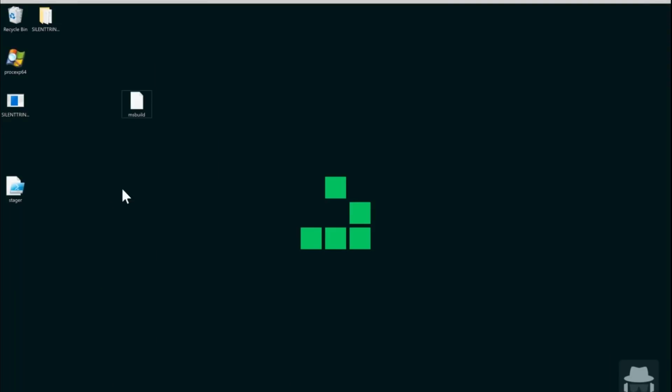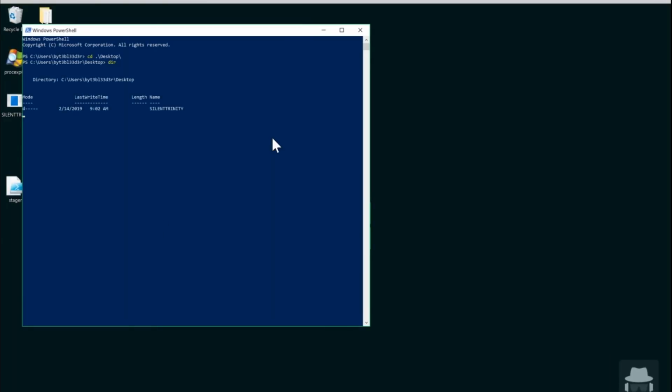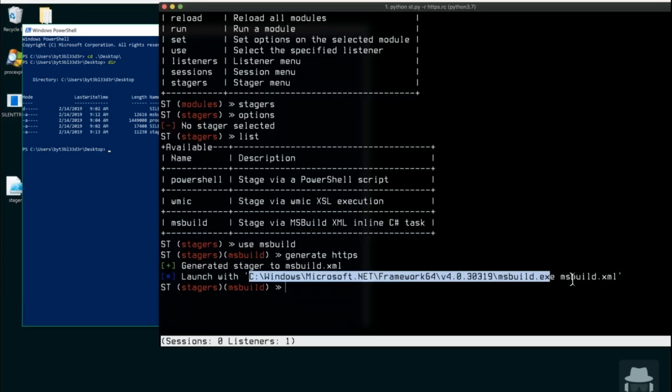I'm going to open up a PowerShell window. And thankfully, the server gives us a handy dandy command in order to get this running. So you literally just have to copy and paste this into the window here. And there you go.